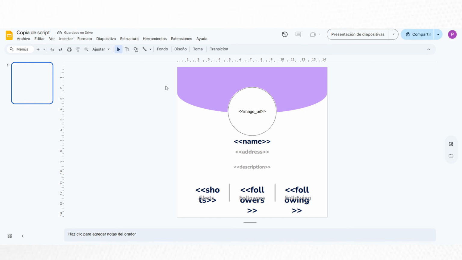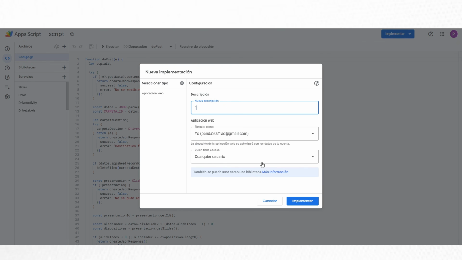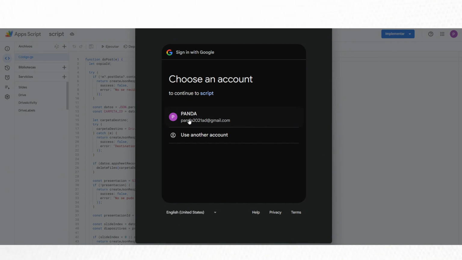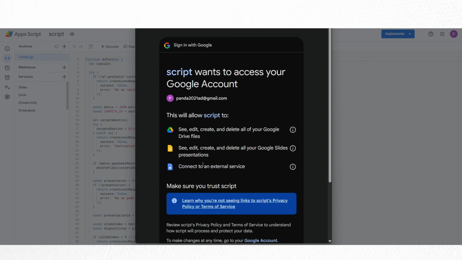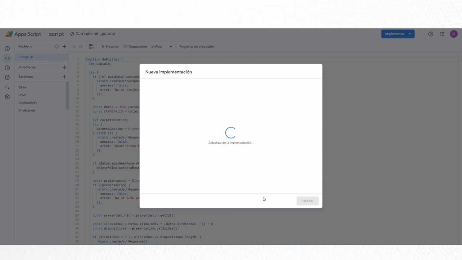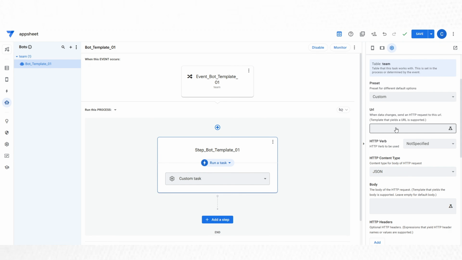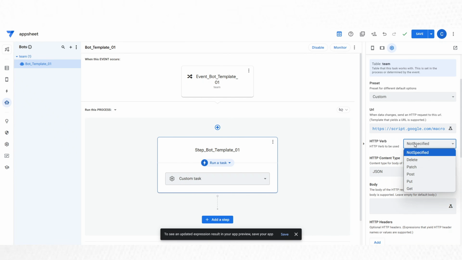Now let's open the script file. No changes are needed, just deploy it. Select the execution email, authorize it, and copy the URL it generates. Back in AppSheet, paste that URL into your webhook and set the method to post.